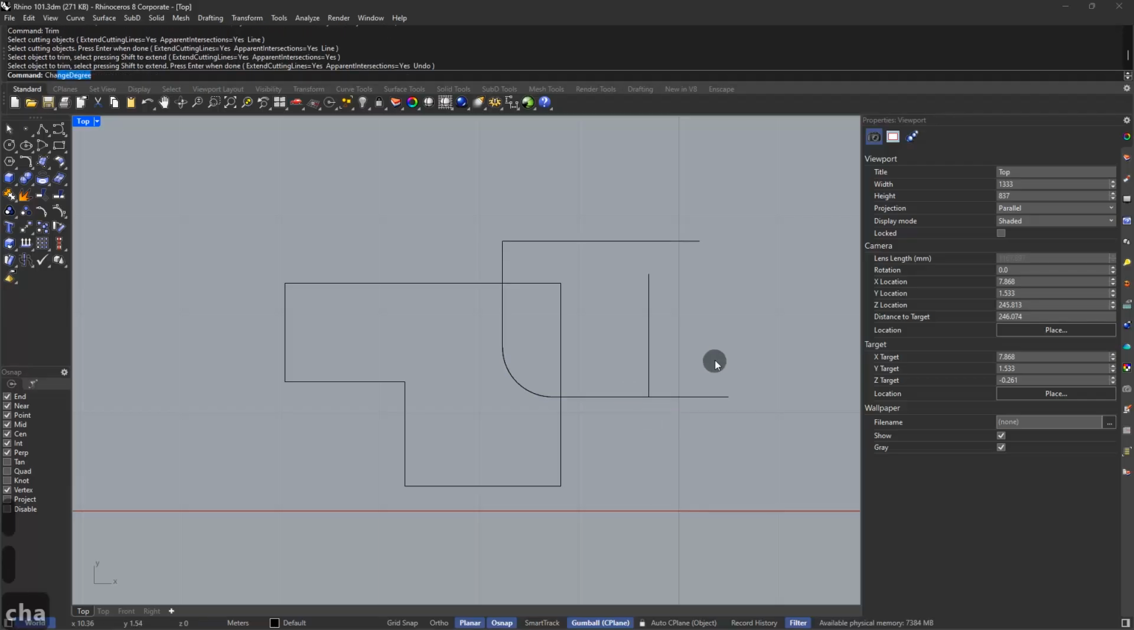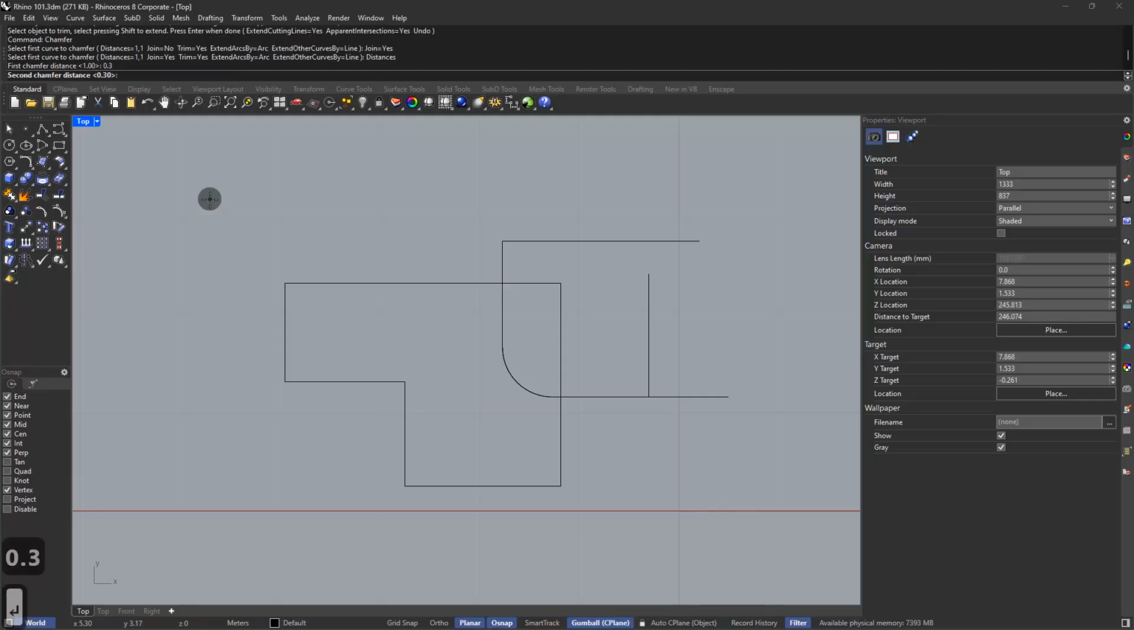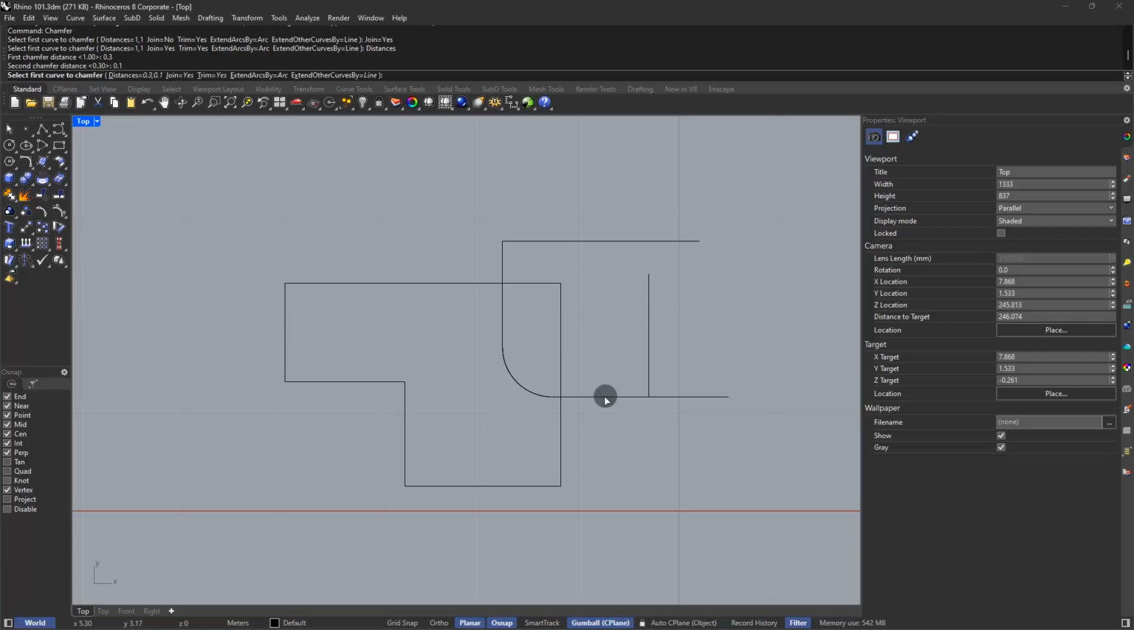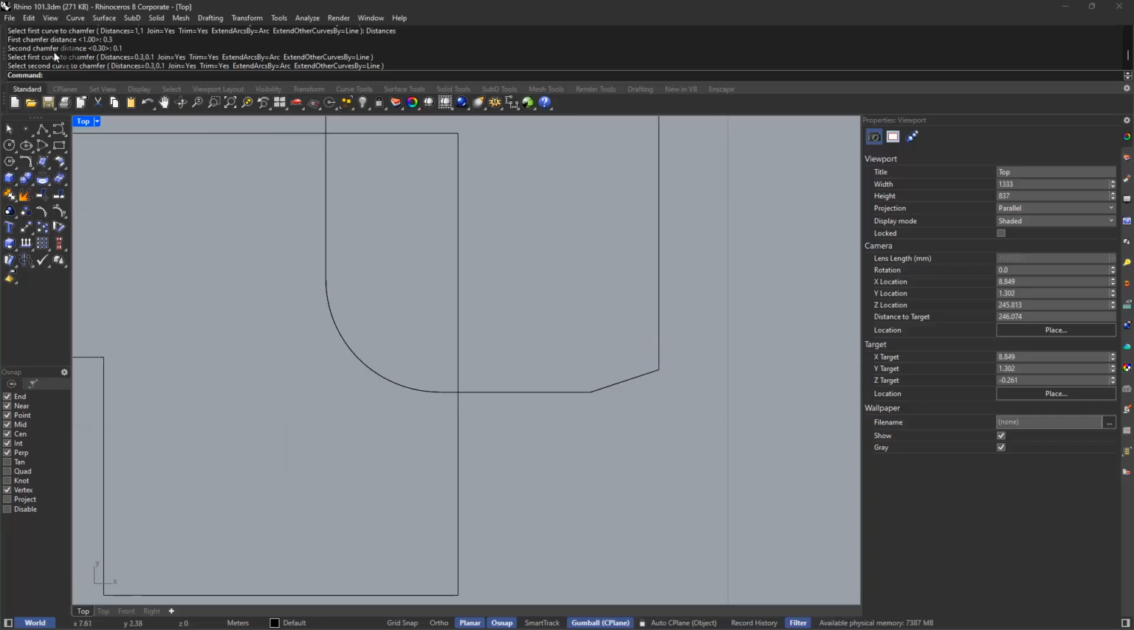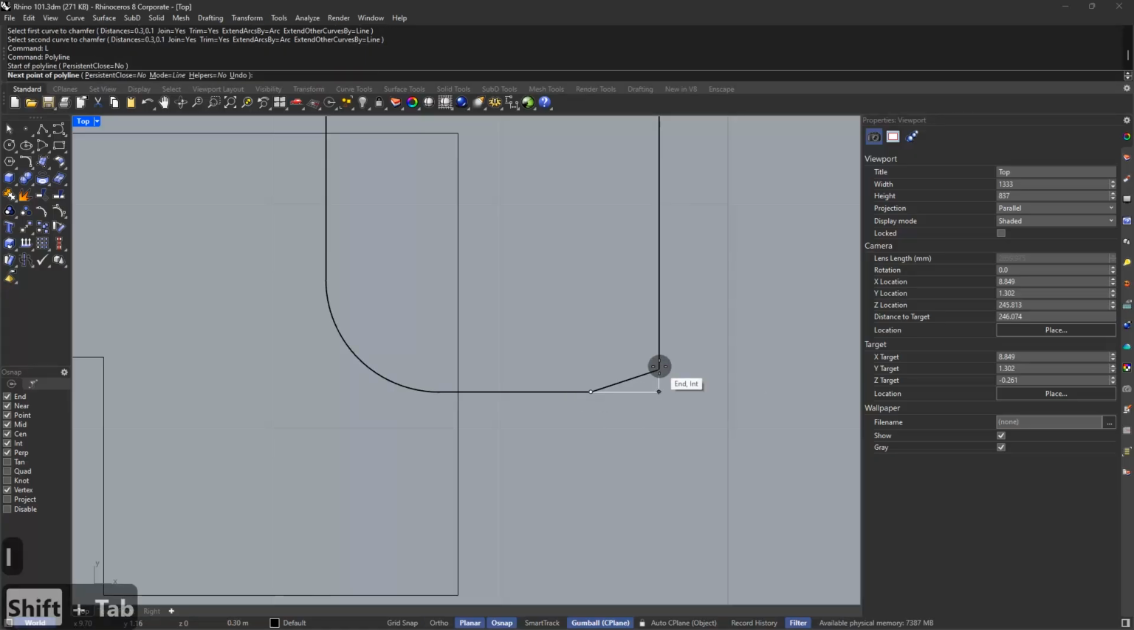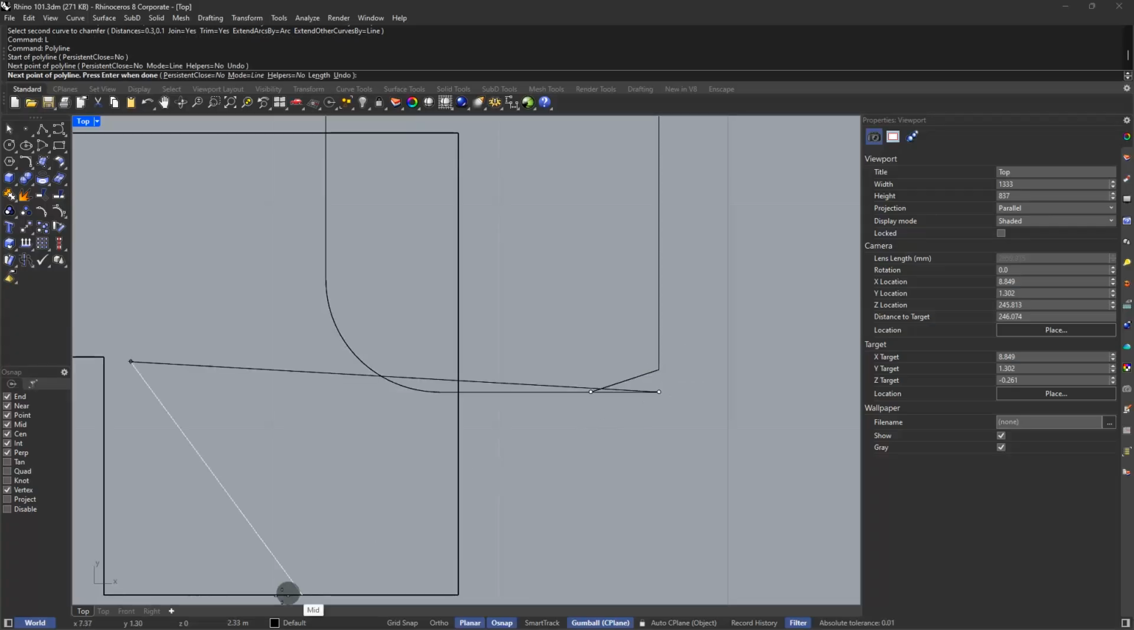The next command is chamfer. You can chamfer these two. You can change the distance. You can change join to yes, and you can change distances. So first chamfer distance, for example, set this to 0.3, and second chamfer distance to 0.1. So if I chamfer these two, this was the first curve and this is the second curve. So we set our first chamfer distance to 0.3, and this was the first curve that we selected. So this, as you see here, the distance is 0.3 and this distance is 0.1.